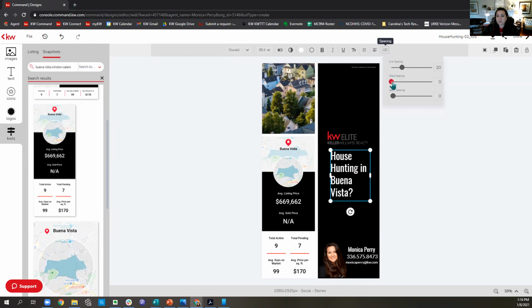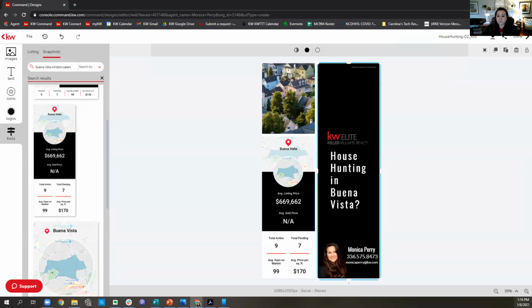We can also stretch out the words, space in between the words if we choose. Get that back to normal. And you can even space out the individual letters. So depending on what format you're looking for, those are all useful tools.